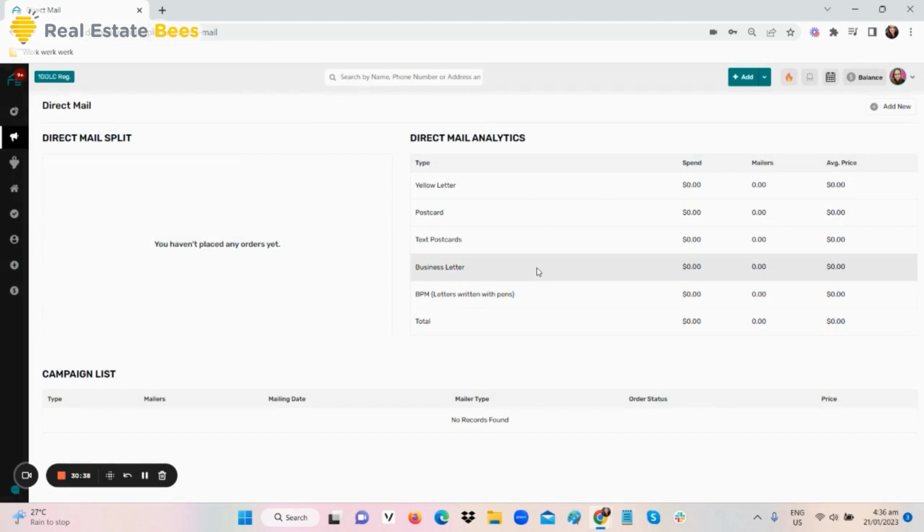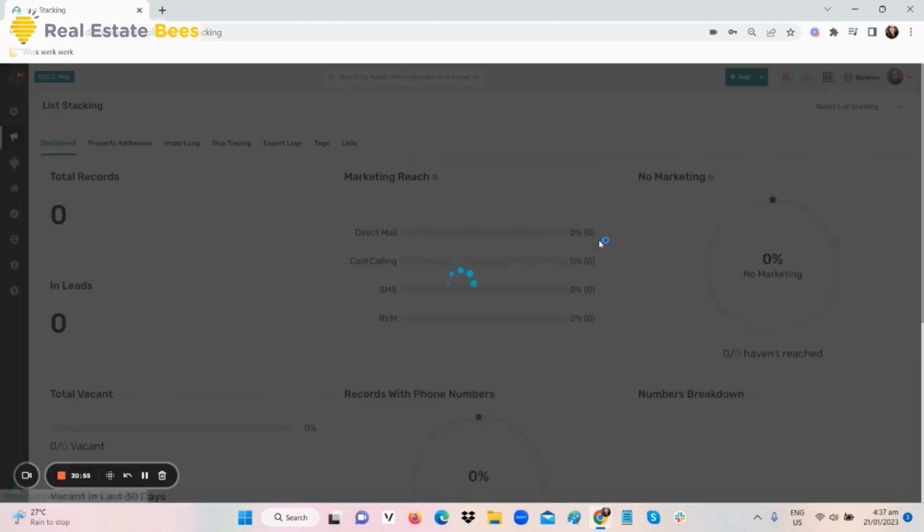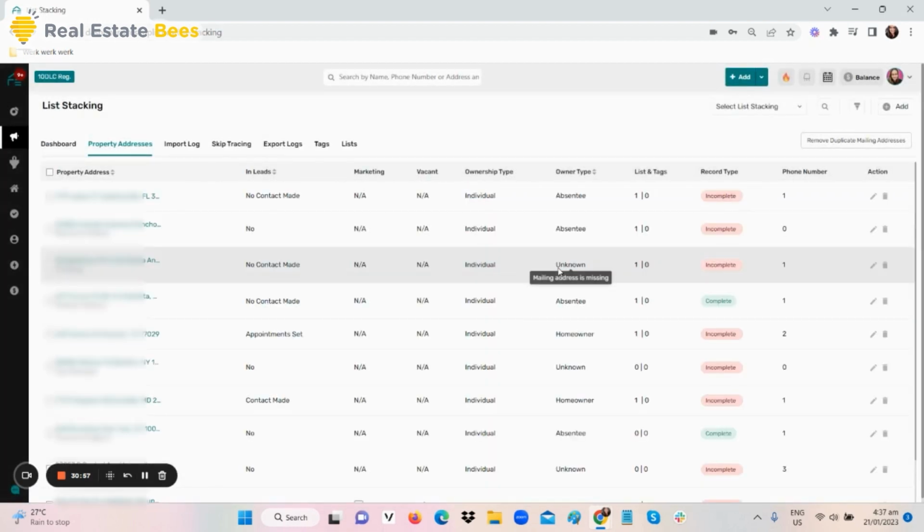Now, the other functionalities in the system: direct mail service is actually an available option. So anytime we can place the order for direct mail here, within the system, and these are the choices of direct mail that we can choose from if we decide to order. List stacking is also an available functionality in REsimpli. If you're purchasing a list from PropStream or ListSource and you want to manage and stack that list, you can already do that within REsimpli.